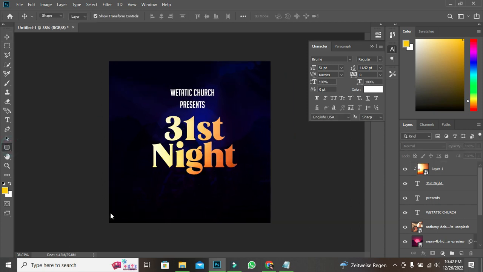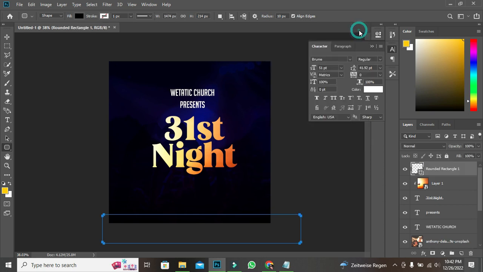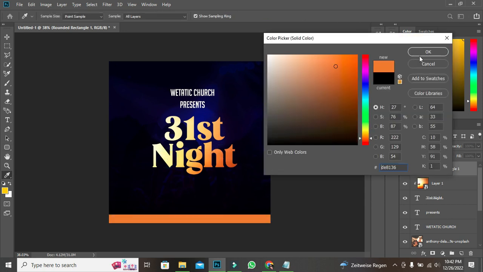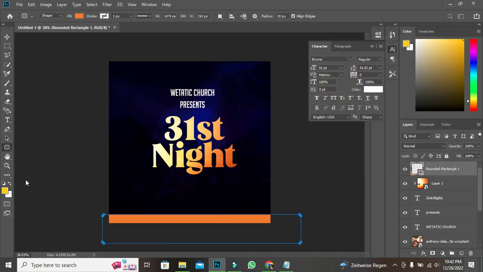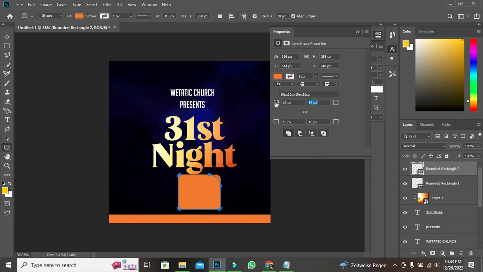So once I'm done with that, I can create the simple rectangle here for the design to be nice. Once I'm done with that, I have to choose a color from here or maybe here like this. Once I am done with that, I have to also create a rounded rectangle here like this, and then lay a little bit around the rounded rectangle. Like this. Fit.